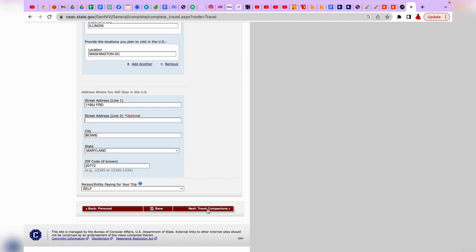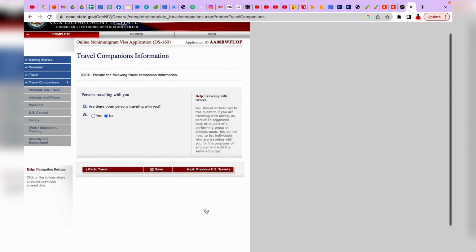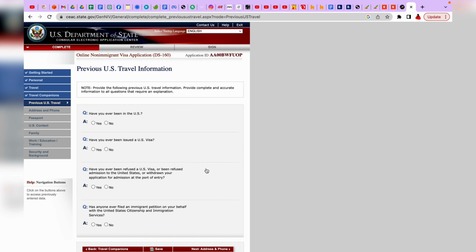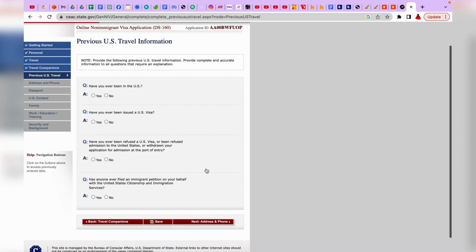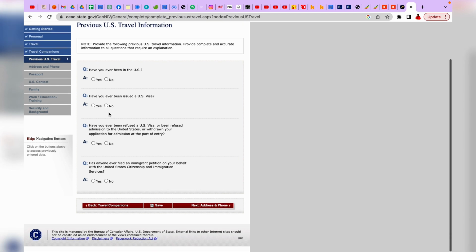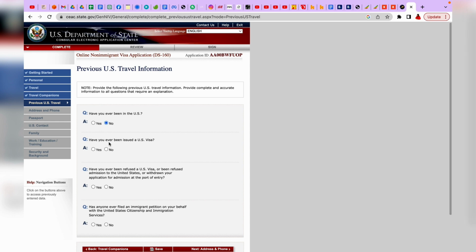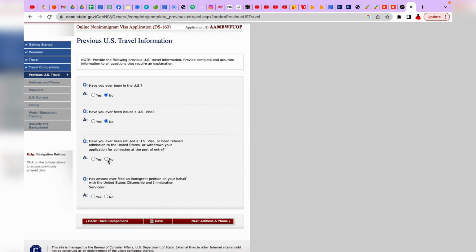So we're just going to go through next. We already filled out this travel companion. Very good. Okay, so now we are at previous US travel information. So we're going to be filling all of this. Remember, this did not save for some reason. So have you ever been to the US? We already filled all of this.